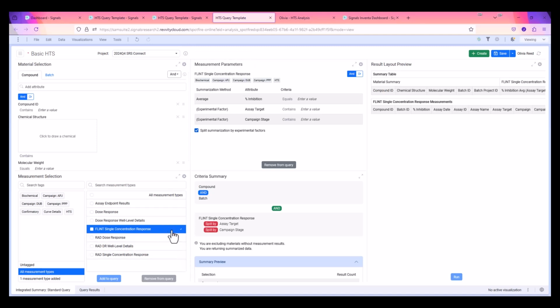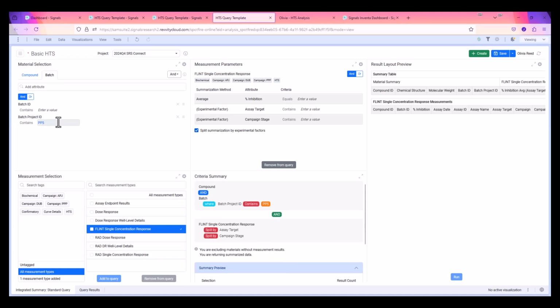So even though this template is read-only, as I mentioned, I can still modify parts of the query. So maybe I want to further refine this very generic HTS search query, and I want to actually specify that it should be limited to compounds that are being tested in this protein phosphatase project. So I'll enter that here. And then I also want to limit it to the campaign stage. So I only want to return things that are in the primary screen.